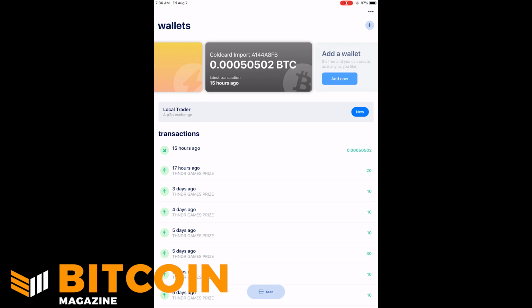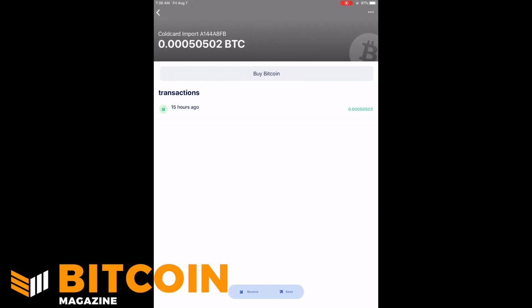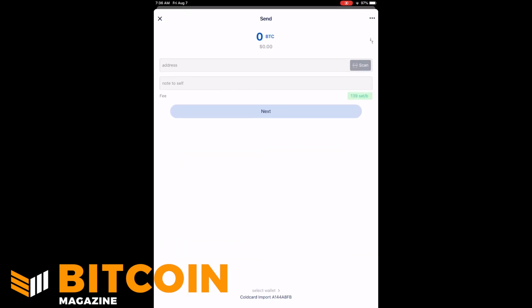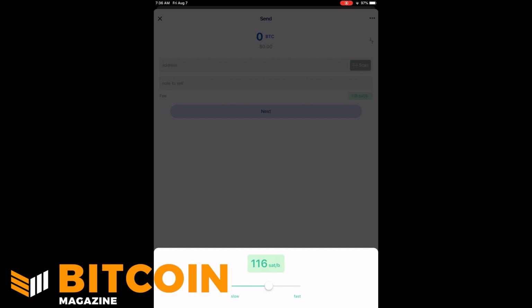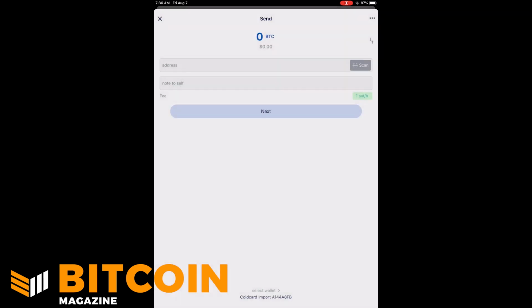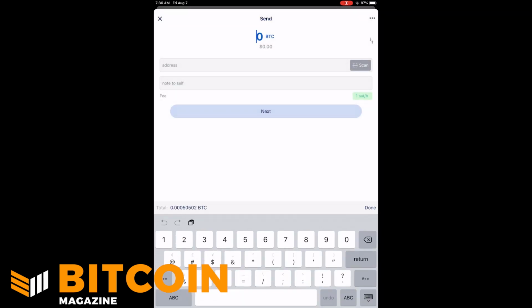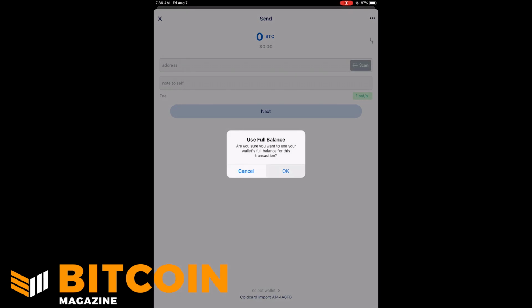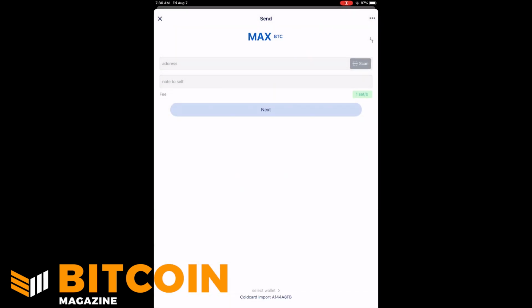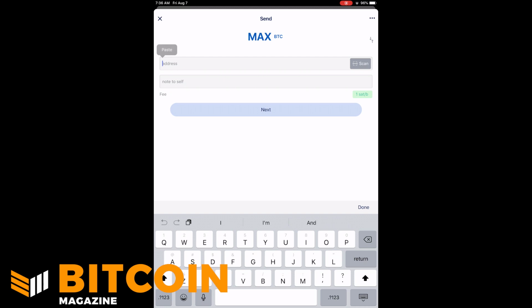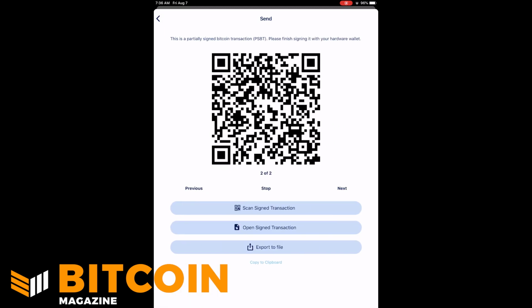Now that we've sent the wallet some Bitcoin, we're just going to click on it and then hit send. And then we're going to move the fee down. I'm just going to move it down to 1 sat per byte. You can change it to whatever you want. And then I'm just going to put in the max amount of Bitcoin. And then I'm going to copy and paste my address that I'm sending it to. And then I'm going to hit next.